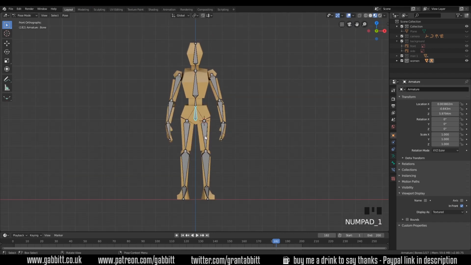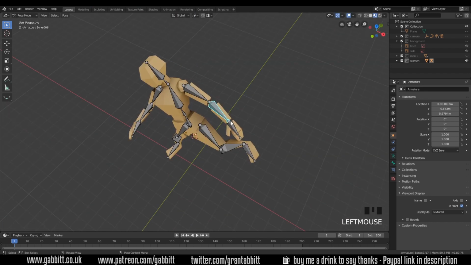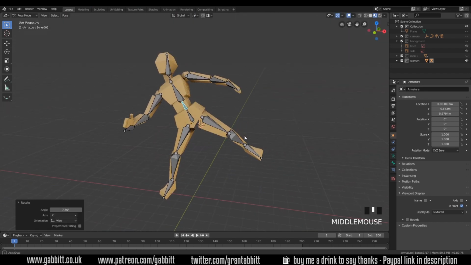Now a very quick note about animation. I'll very briefly run through it for you. We have our timeline down the bottom here. Let's move my playhead by clicking and dragging it so it's at frame 1. And let's move our character into some weird position. Remember to have your armature selected and make sure you're in pose mode. Okay, so we've got this strange position here.